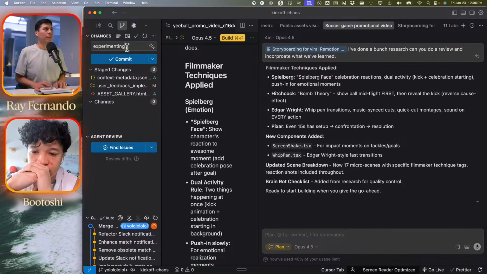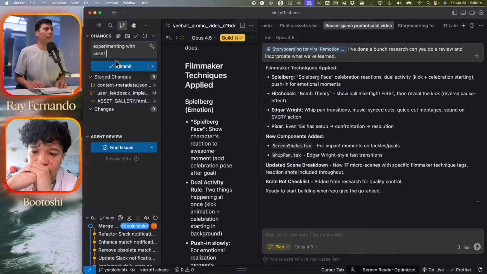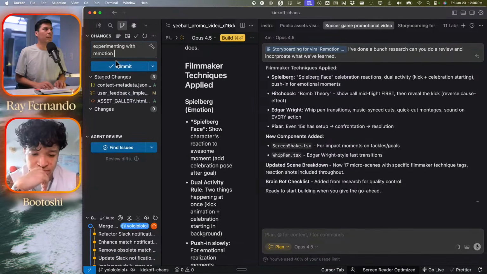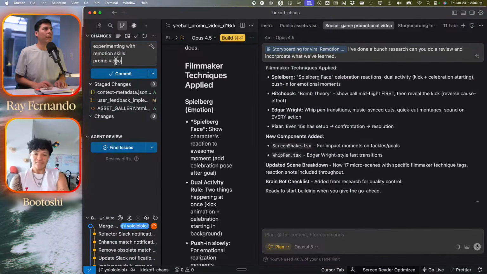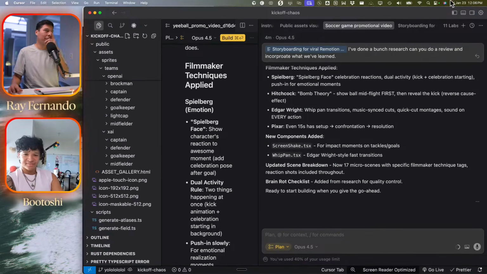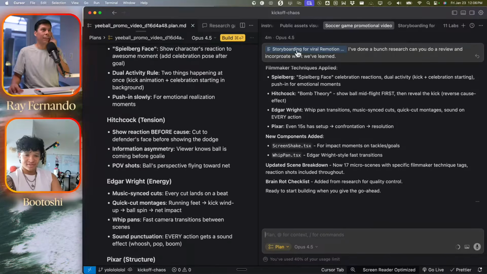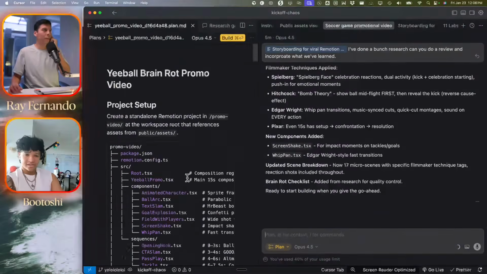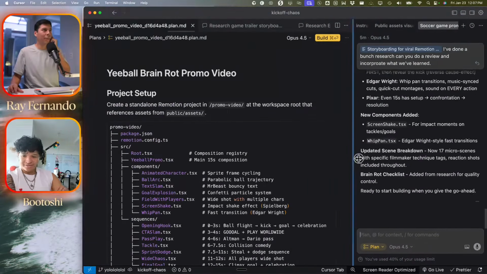Experimenting with asset generation with Remotion skills and promo video. Okay. Sick, bro. This is gonna be bonkers, man. I have a feeling this is gonna be insane. Okay, so let's just review the plan before I completely YOLO.